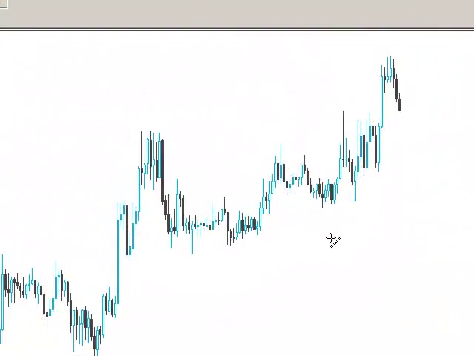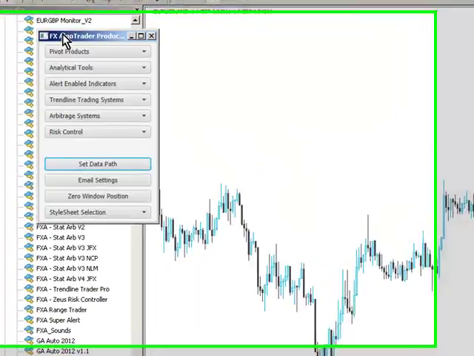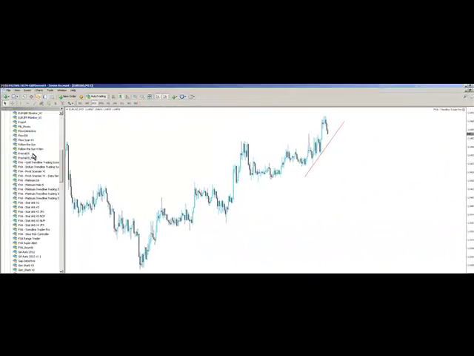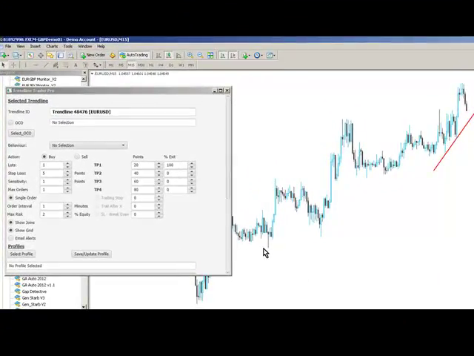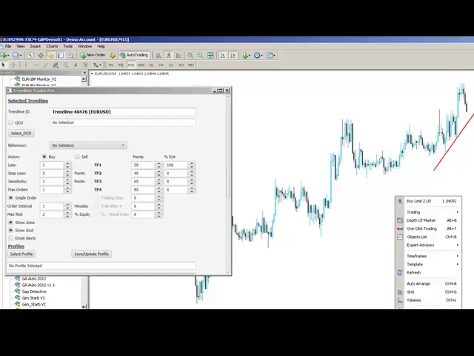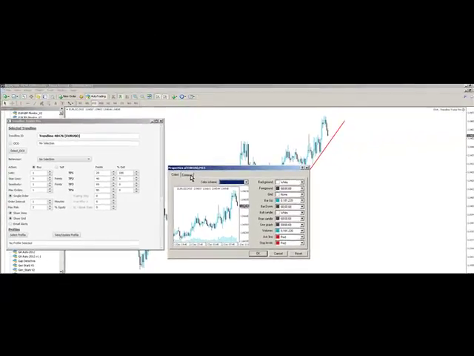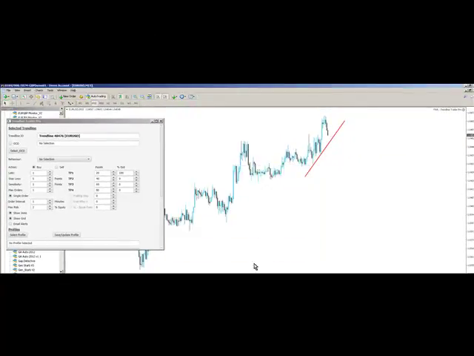If we draw a trend line through these lows here, what I'm now going to do is load up the interface for Trendline Trader Pro by going to Trendline Trading Systems and then clicking Trendline Trader Pro. And if I click on this trend line here, when we get a tick, you'll see the trend line is now recognized. Now right click on your chart, go to Properties, press F8, go to Common, and then Show Object Descriptions. Make sure that box is enabled.